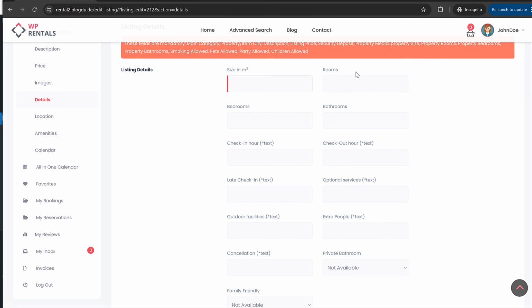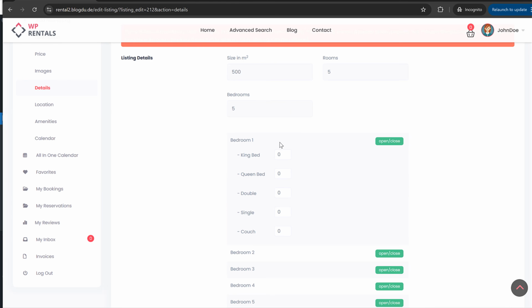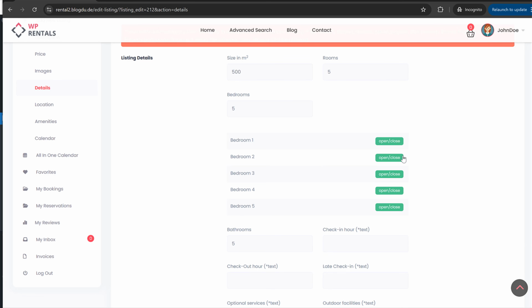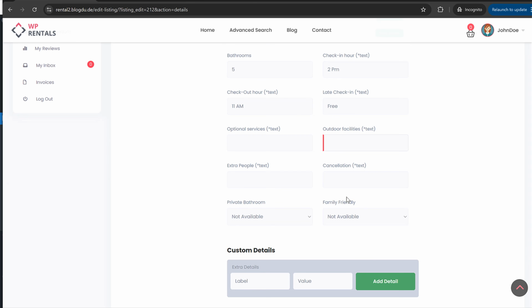Now in detail, square meter, 500, how many rooms, how many bedrooms, bathrooms, you can select that. Once you select how many bedrooms, then you have to select in bedroom number 1 how many king bed, queen bed, all these things. What is the check-in, check-out? So check-in is maybe 2 p.m. Check-out at 11 a.m. Late check-in, free. These are all compulsory. So that is the reason why I have to enter this thing. No fee, optional services, no services.